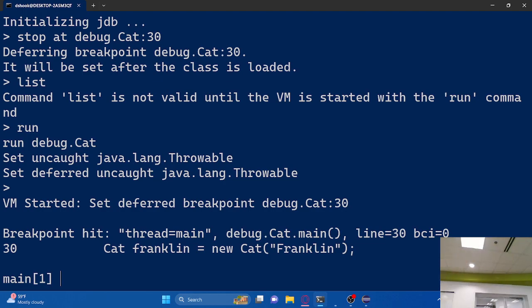And here we go. It's trying to run the program, and it's hit the breakpoint. It's spit out a whole bunch of information about starting the VM, and it's telling us that it's hit the breakpoint in the main method, line 30, right where we told it to. It's even showing us the line of code that it's currently paused at.